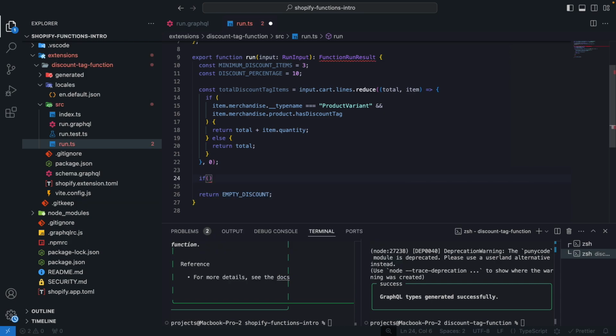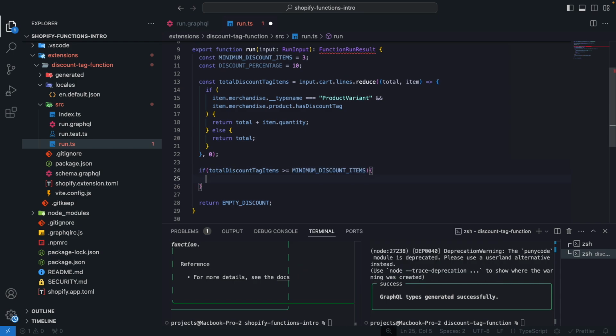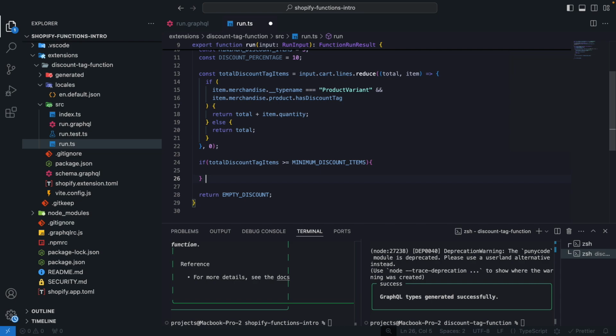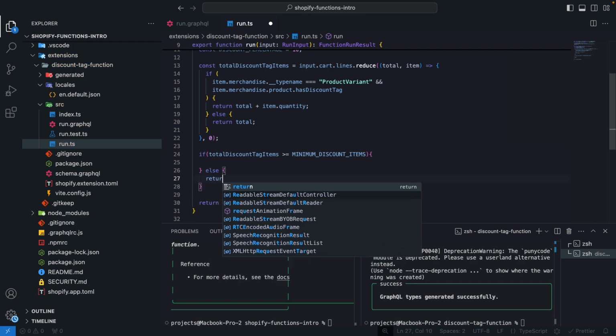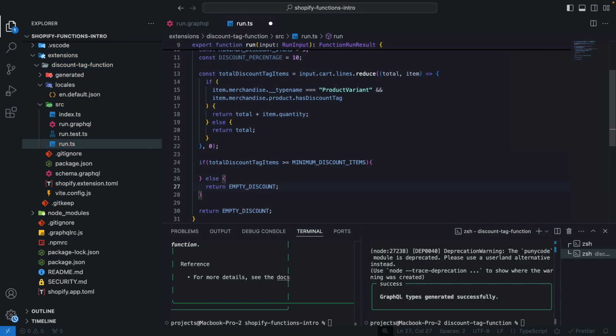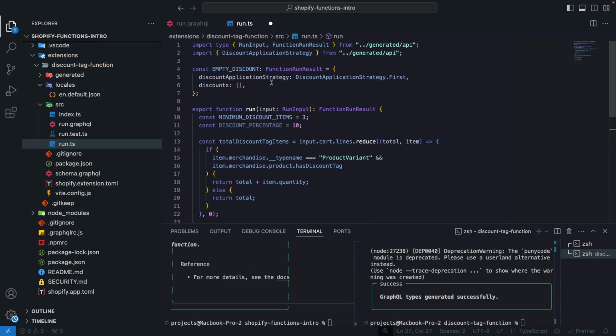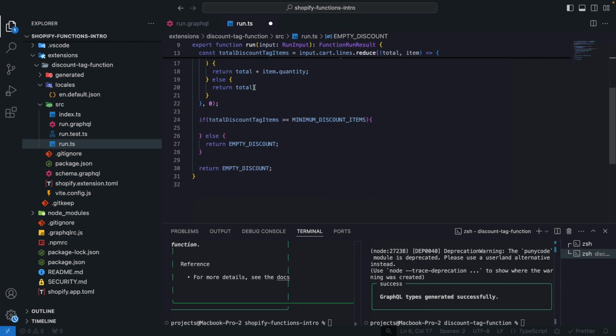Now here, if total discount tag items is greater or equal to minimum discount items, then let's return the JSON for discount. Else, we're going to return the empty discount constant over here that came with this template. And you can see over here what that looks like. We have this discount application strategy, which is always required over here. It is just applying the first discount. However, it doesn't matter which one we choose over here because the discounts array is empty.